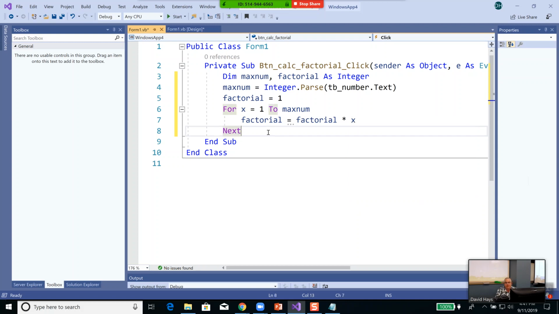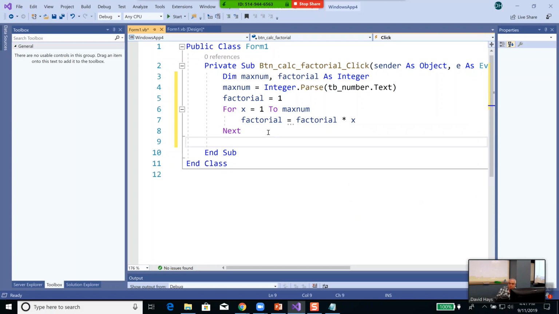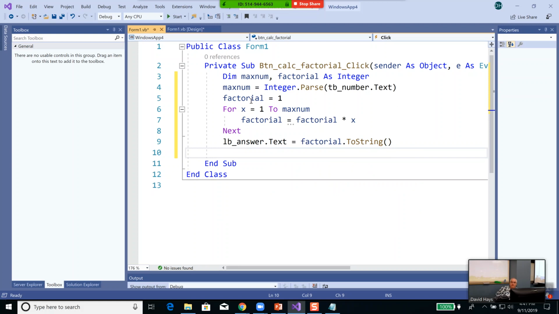And then I need to write that back out to the screen. So I'm going to say LB answer.text is equal to factorial.ToString. So factorial is equal to 1 initially. And x is 1. 1 times 1 is 1, puts it back into 1. Then x increases to 2. And so then I got 1 times 2, which is 2, and then writes that out to factorial.